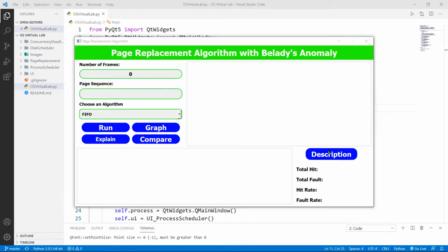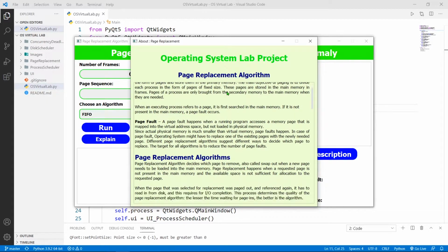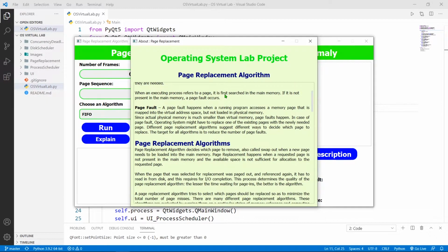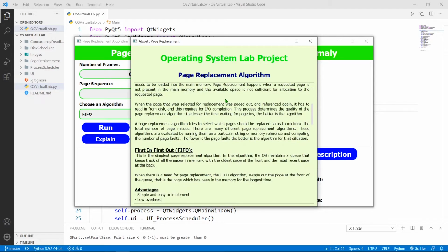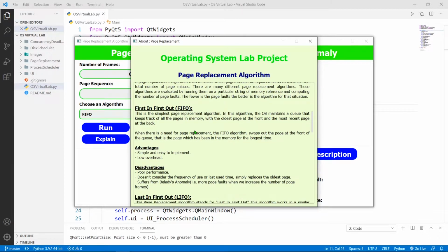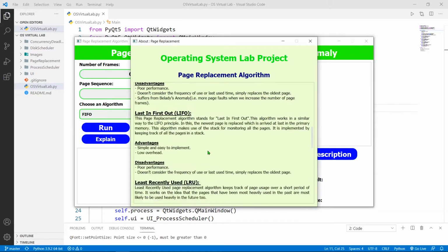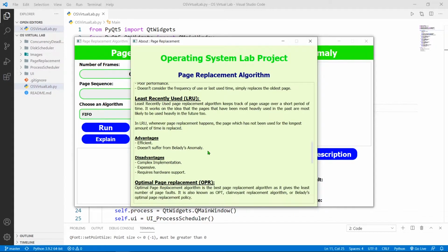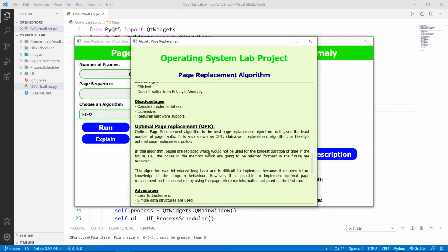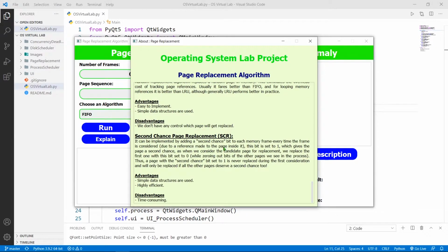Let's see the description of our project. Here you can see the description of our project in short. So we have explained in short about all the algorithms like first in first out with advantages and disadvantages, last in first out, least recently used, optimal page replacement, random page replacement, and second chance page replacement algorithms.